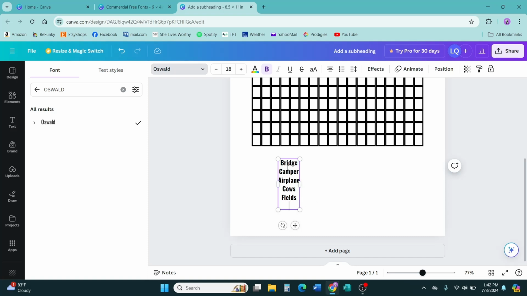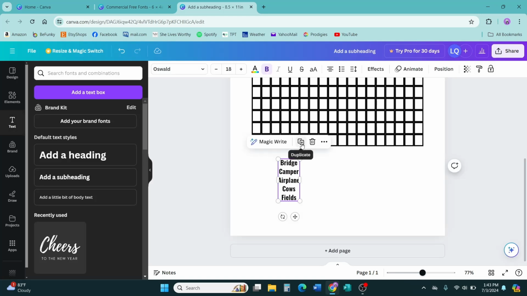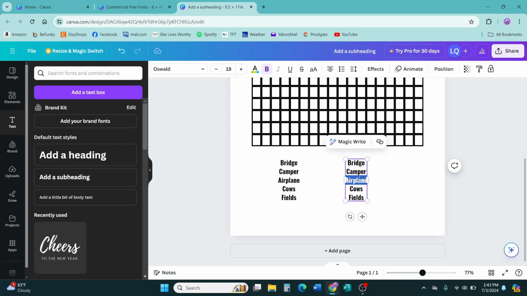Now, I want to do 2 columns of 5 words each. So I've got 1, 2, 3, 4, 5. I don't need that space. But what I will do is duplicate this, bring it over here, and then replace these words with new words. So we also might see a truck, probably see some signs. We may see a restaurant, tourists, probably some rocks out the window as well.